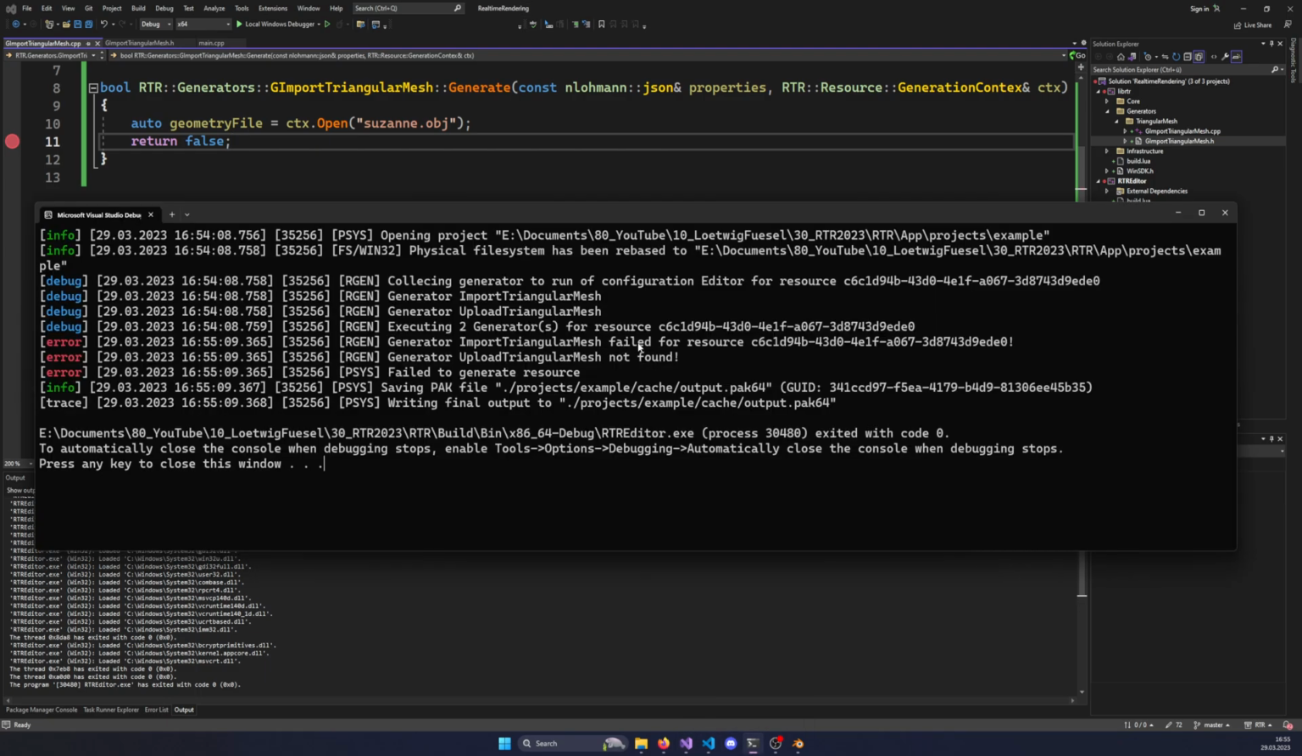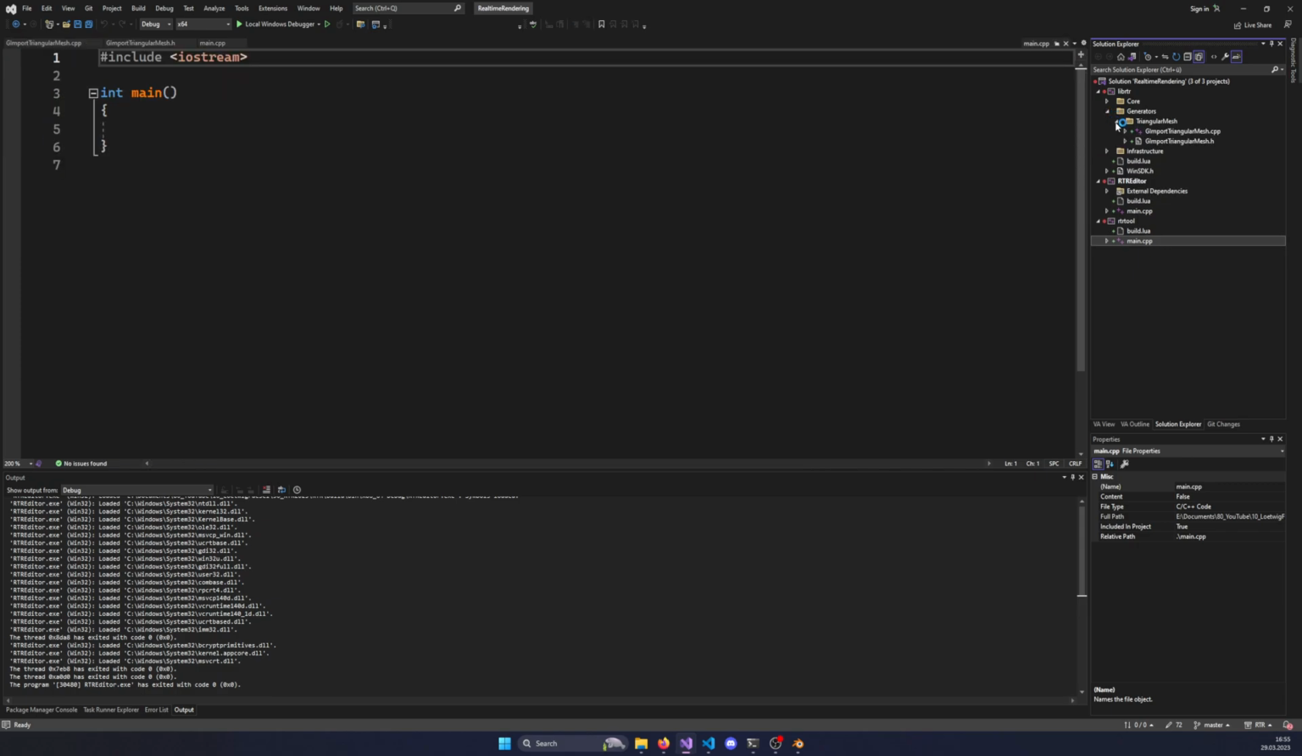generator import triangular mesh failed for resource whatever, and after that we get a message generator upload triangular mesh not found. Oh, I think I should have stopped there. This is a bug that I might need to fix. This should be fixable. Very simple.